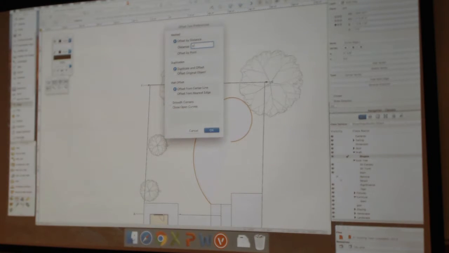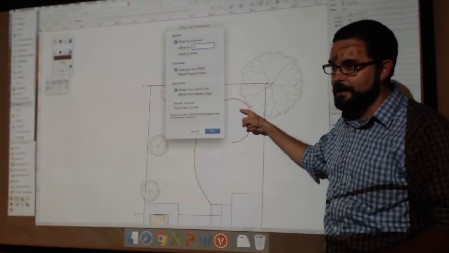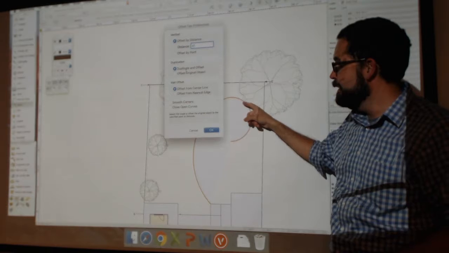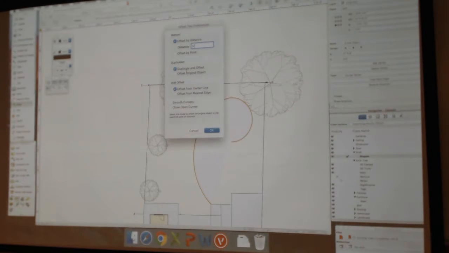And then we're going to go down and have it duplicate the offset. That just means it's going to make a copy of that line. It's not going to simply shift the line. We'll end up with 2 lines. Then we're going to go down to make sure that under wall offset it says offset from center line. That doesn't really apply to us, but it could mess up if we don't have it there.